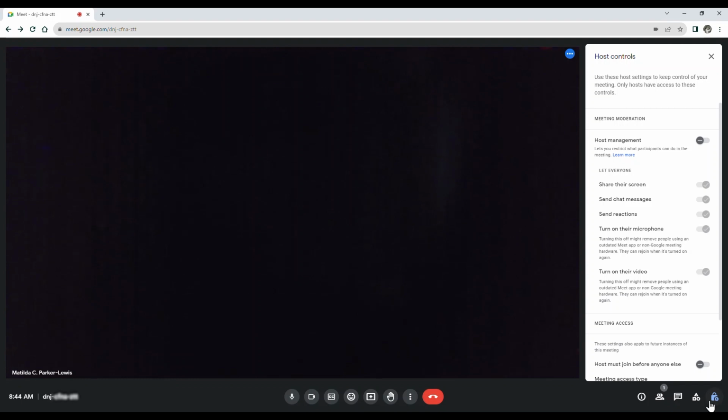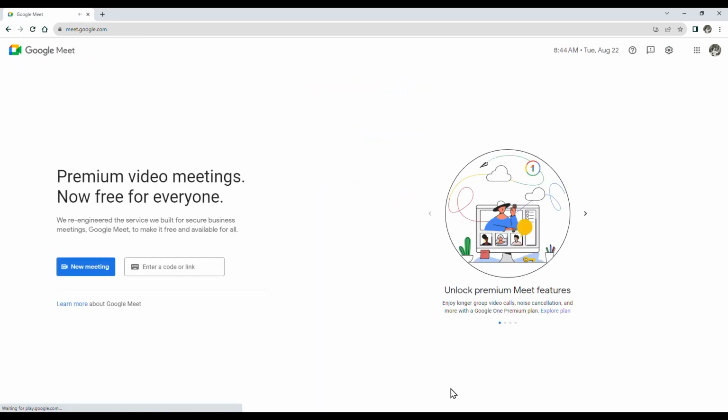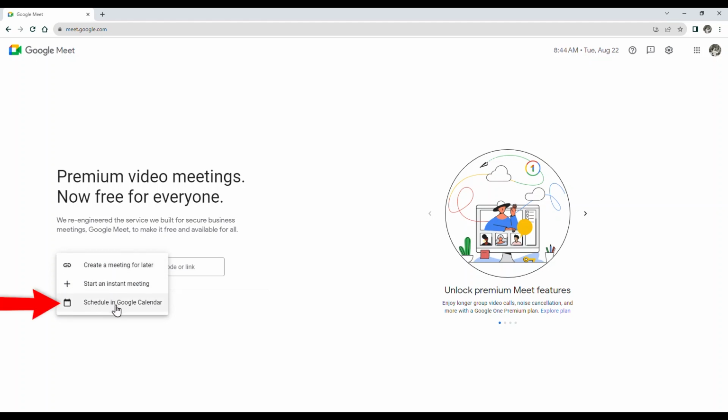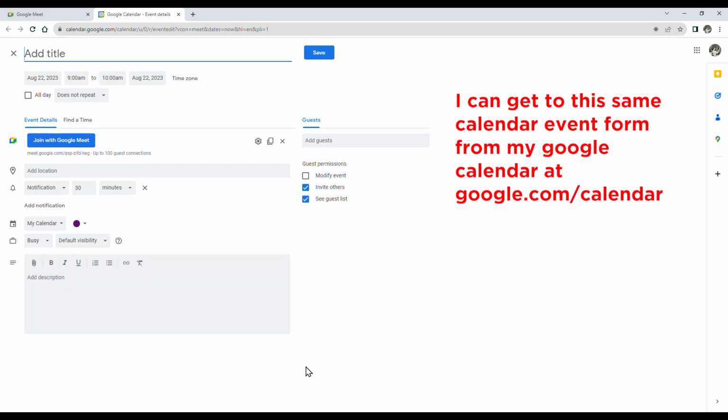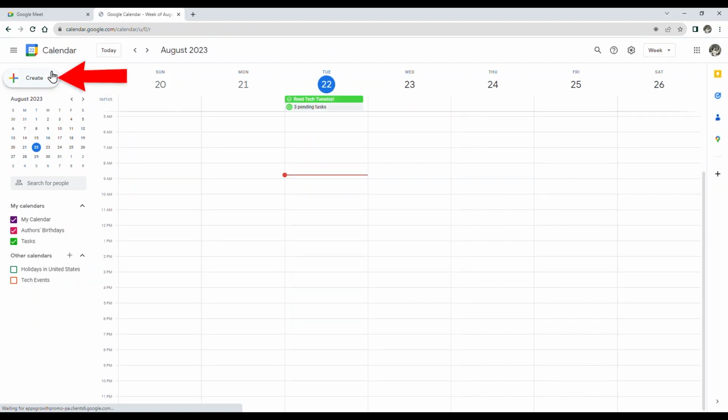I'm going to click the red leave button and click the return to home screen button to get back to our home screen. And now I am going to click new meeting again, and I'm going to choose this time schedule in Google Calendar. If you've used Google Calendar at all, this is what a regular calendar event looks like. So if you're scheduling any kind of event on Google Calendar, it looks like this. And I can actually schedule a meeting directly from my Google Calendar.